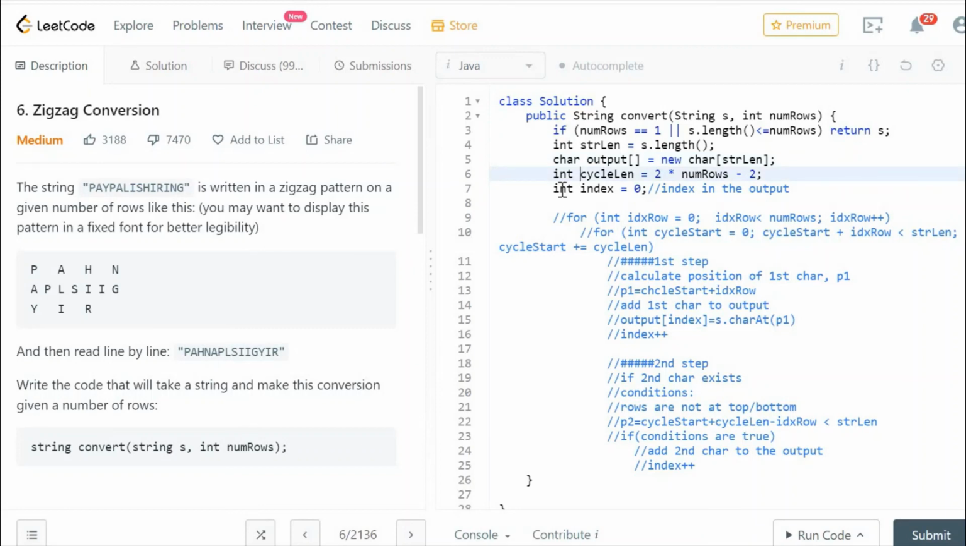And here we have an integer variable called cycle length, and the formula is 2 times the number of rows minus 2. And here we have an integer variable called index. This index will be used in the character array output. First, we'll have an outer loop to iterate each row. Inside the for loop, we'll have an inner loop. It will iterate from cycle to cycle, and when it goes to the next cycle, the cycle start will be increased by cycle length.